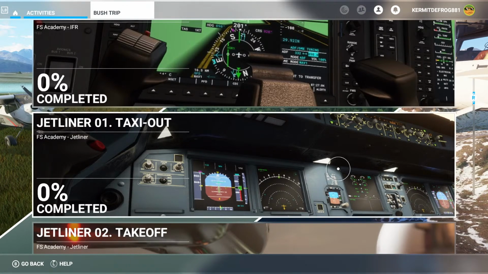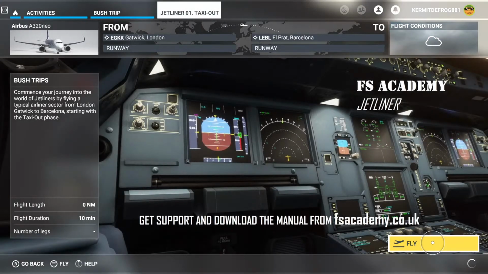If you want to follow along, fsacademy.co.uk is the place you go. You can type that into your browser real quick. That'll give you access to the manual, and you can just follow along with us with the manual if you don't want to fly at the same time. You can just kind of read and go along.